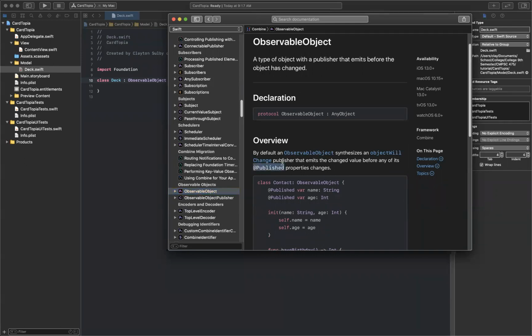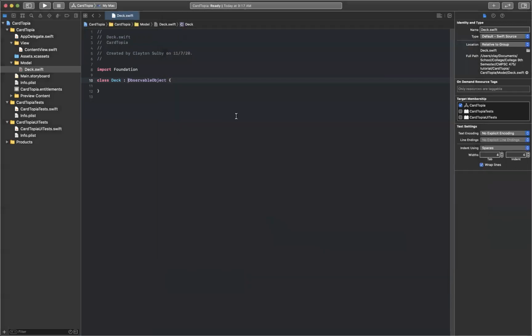Here we go. Published properties can be changed in the class. So what that means is if we want something to change or we want to view something from this class, we have to be able to add another thing that is new, which is a wrapper, a Published property wrapper.